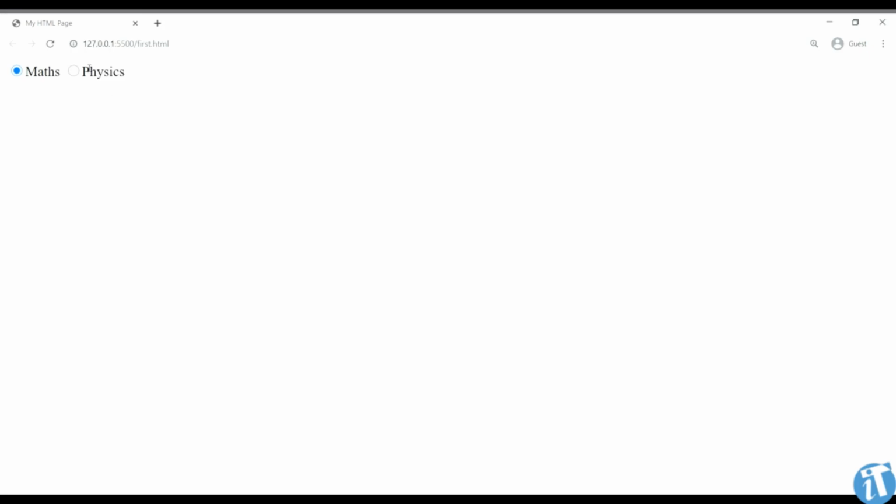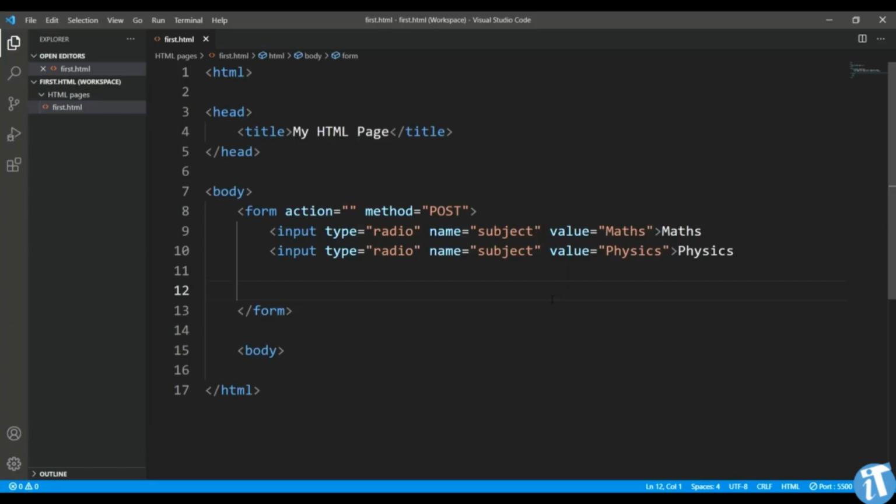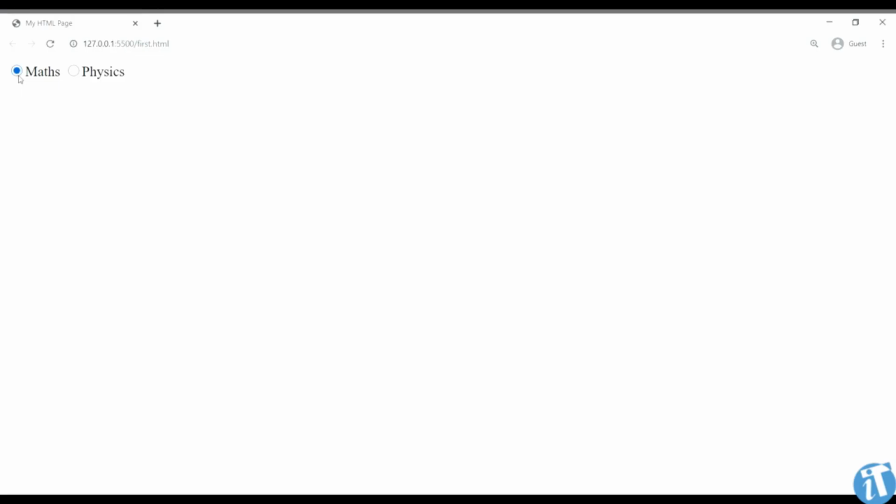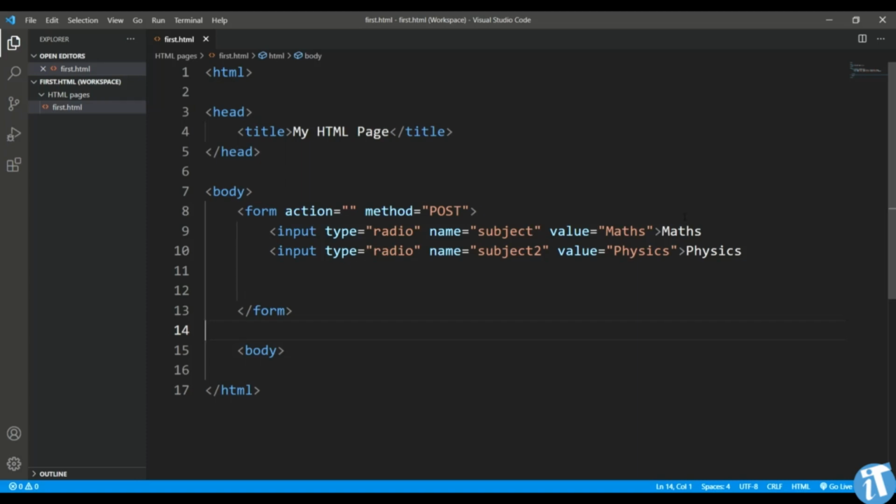So let's see the output here. Now there are two radio buttons, and out of that only one can be selected. Let's say if I change the name of one of the radio buttons, in that case I will be able to choose both. So make sure that in all the radio buttons of the same category you pass the same name, ensuring the single selection.